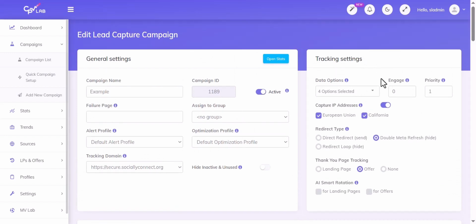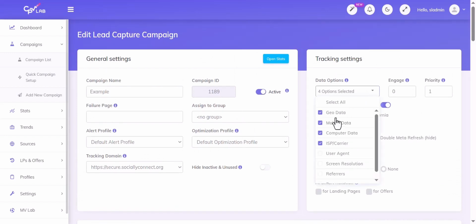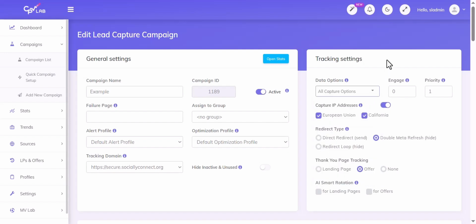Now in the data options, what we can do is select specific points of data and capture specific points of data, like we can capture the geo data or the mobile data specifically if we like, or we can capture all the data by clicking on select all here. And that's typically what I like to do, is capture all the data available for the campaign.